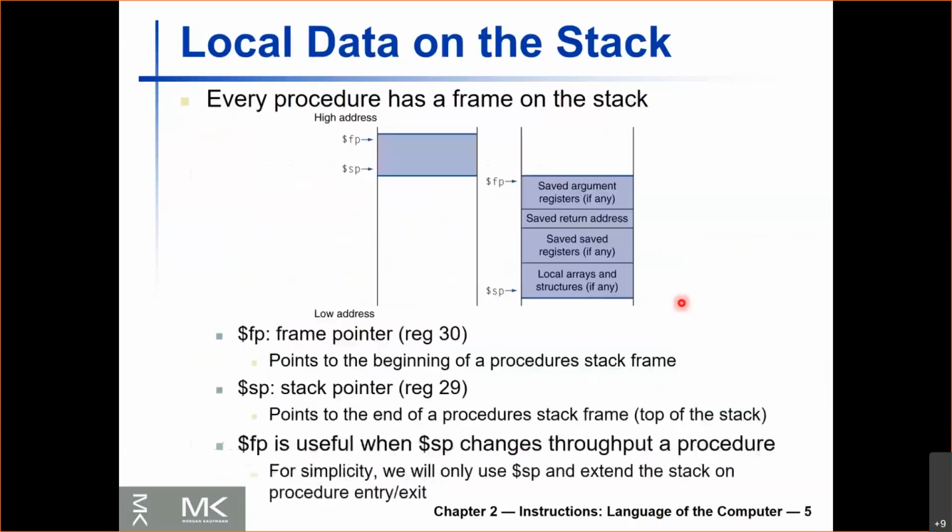And we said that every time a procedure calls another procedure, a stack frame is allocated for the new procedure. The stack frame is going to contain things like the procedure's saved arguments and return address. If that procedure is going to call another procedure in the future, it's going to store some of the saved variables of the caller if the procedure needs to use the saved variables for something else, and things like local arrays and structures.